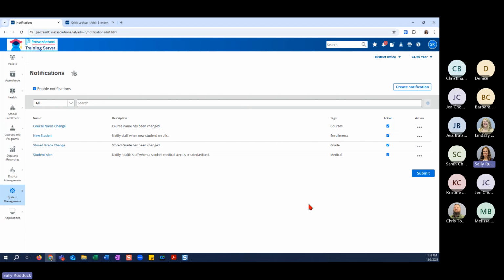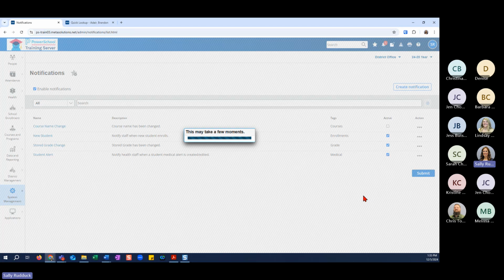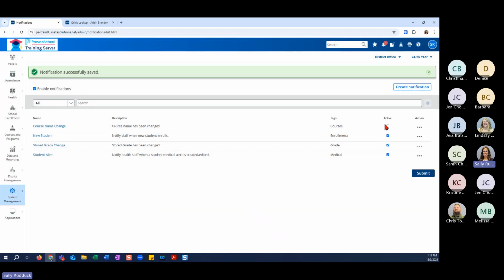So now looking again at our notifications that we have already created, we see again their name, their description. Clicking on this will open that notification. We have the tags that we've associated our notifications with, or that we've created for our notifications. And are they active? We can uncheck any notifications at any time. Again, it takes a few minutes to update, but you can come and inactivate any notifications as you see fit within your district by unchecking.